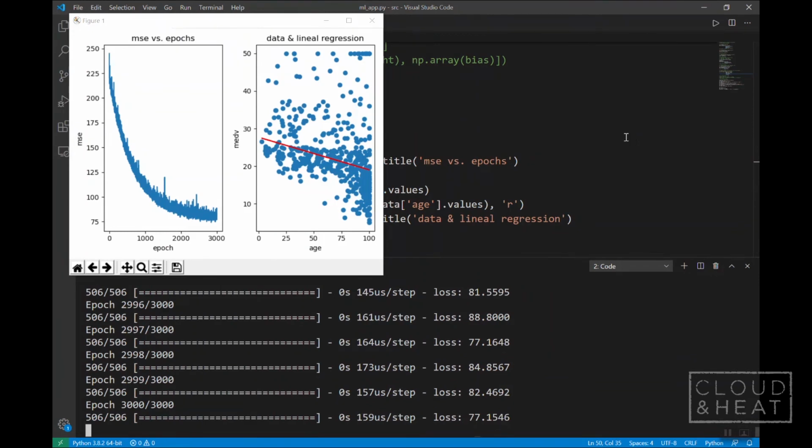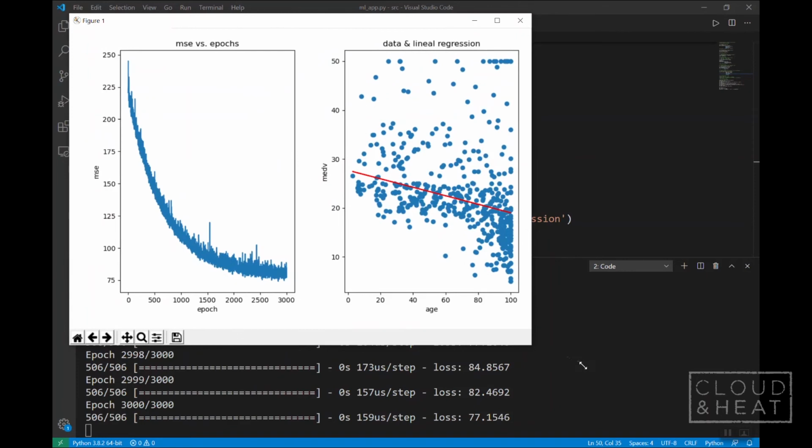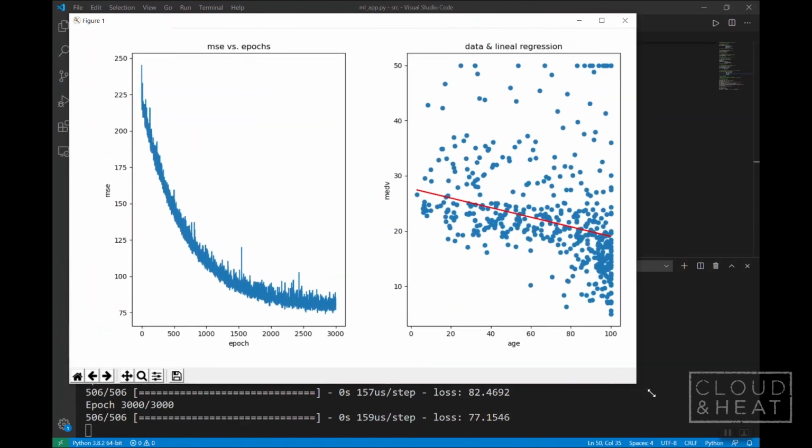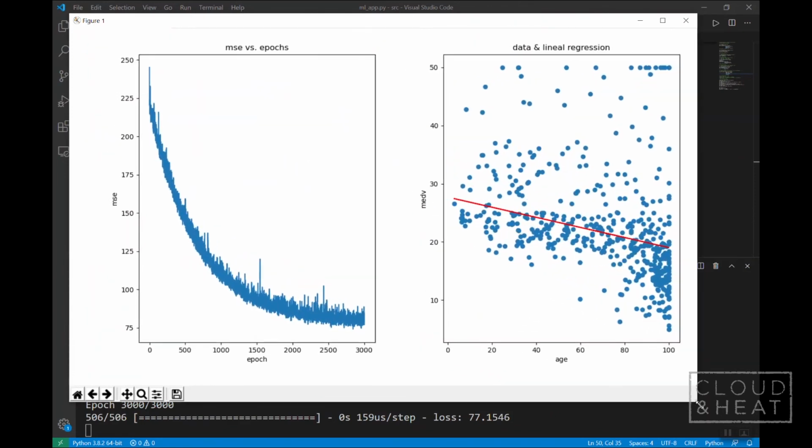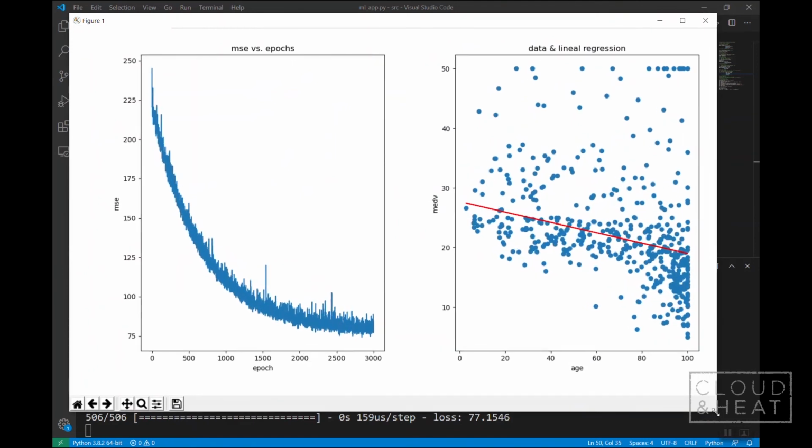Alright, and this is the result of the plot that we have just mentioned. Let me make this a little bit bigger. So what are we seeing here? Let's go over this data a little bit. On the one hand, we mentioned that we were plotting the mean square error value that was recorded throughout the epochs during the training phase.